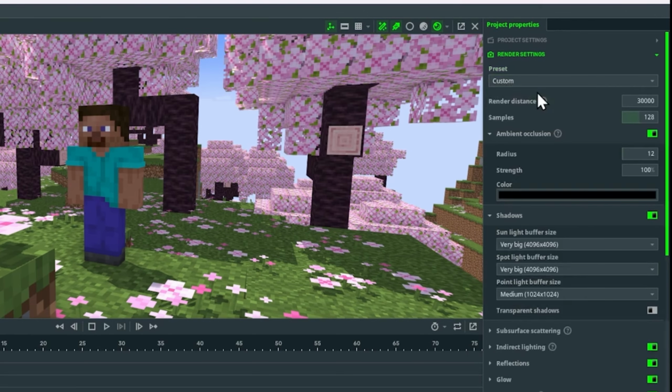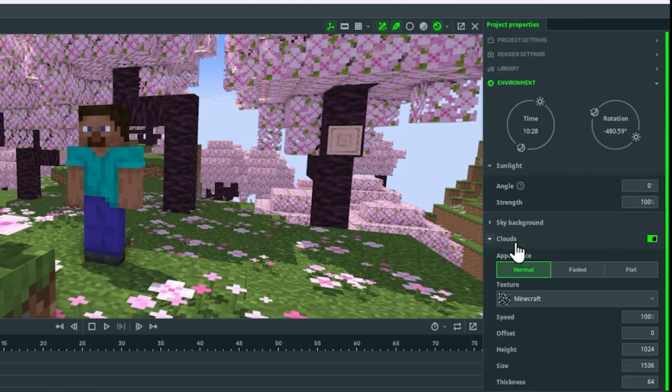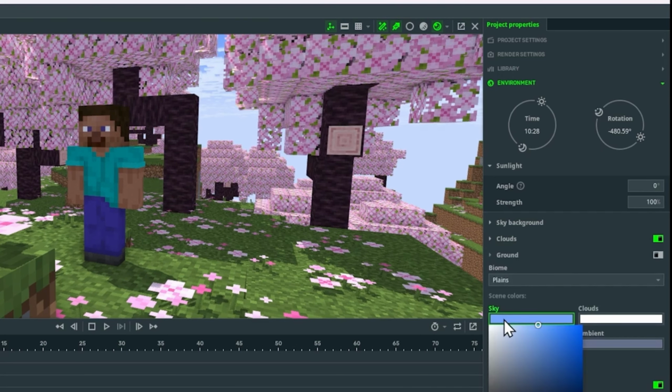And then make the strength of ambient occlusion a little bit higher than 100. You go back to the environment tab and change the clouds to faded. Now I will make the clouds a little bit higher for me, but you don't have to do that. Then you go to the sky and make it a little bit more blue. And here's a tip that I learned from an animator.